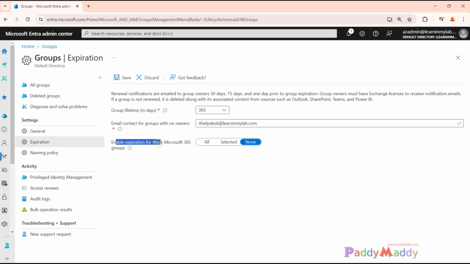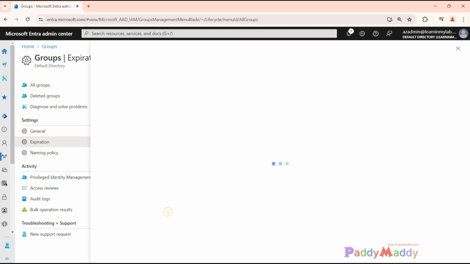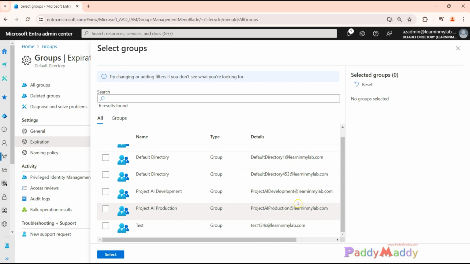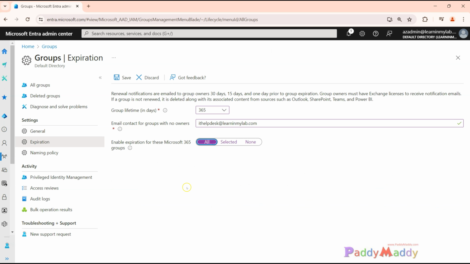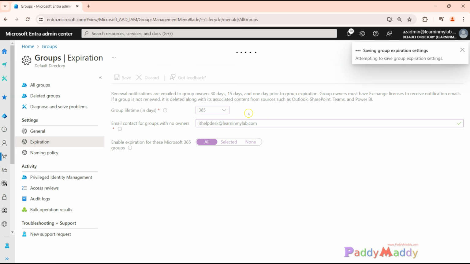So enable expiration of these Microsoft 365 groups, all of them, or you could limit it to specific groups only. For example, test project, alpha project, or whatever projects you want to limit to, or all of them. This information can be configured, but you need to have a license for this mailbox in order to receive email notification for this contact as well as the owner.